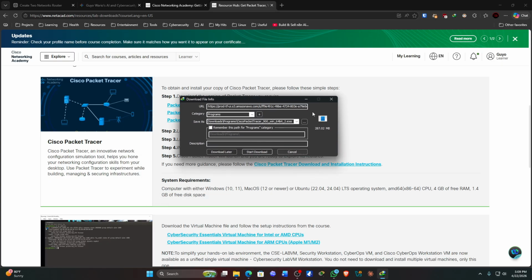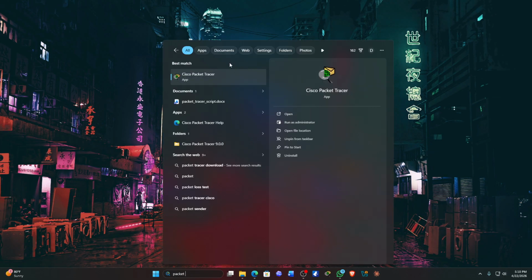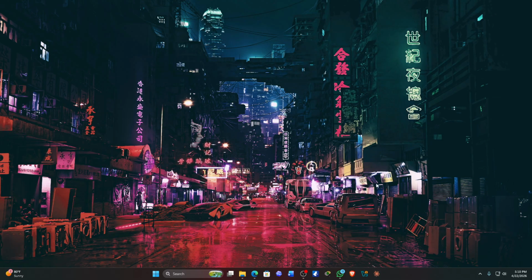So utai click download. So mimi tayari nisha download Cisco Packet Tracer. Nikikuja hapa kwa search Packet Tracer, I can see that Cisco Packet Tracer is already installed. Na ndio iko hapa, nimeweka hata shortcut. I will just click on it. So wakati usha download, just go ahead and install it and then open it.